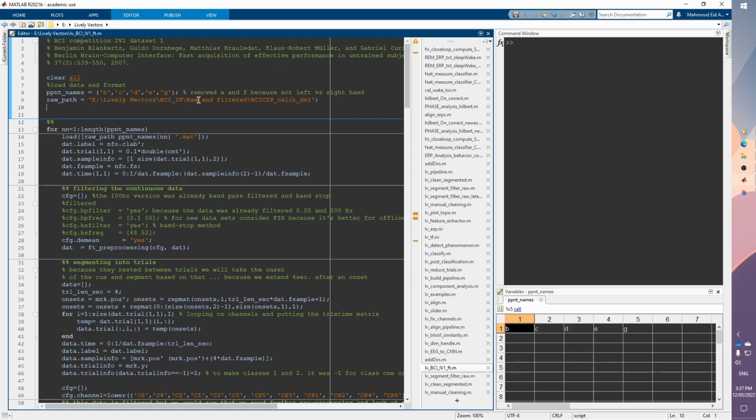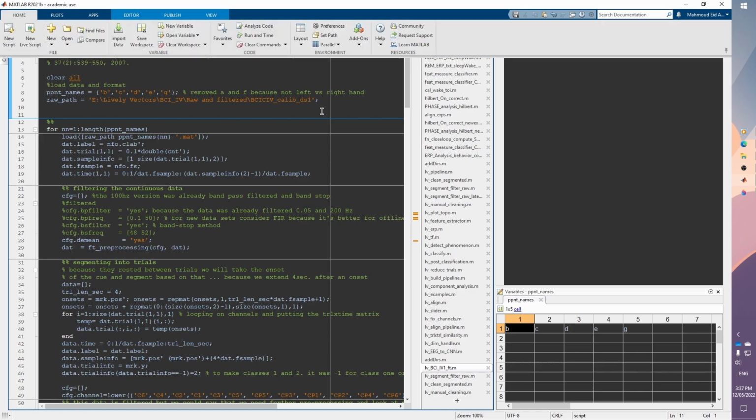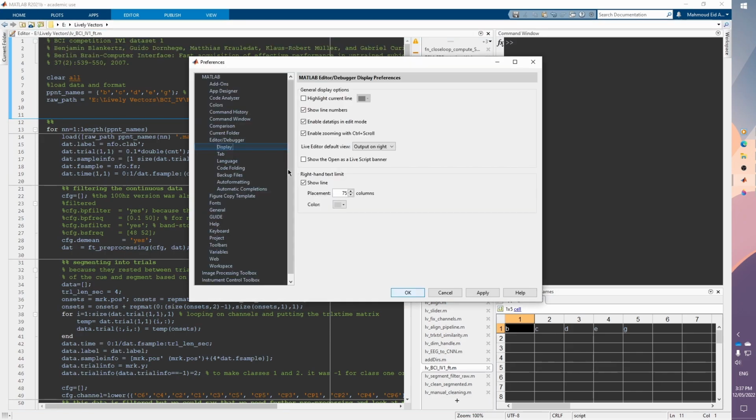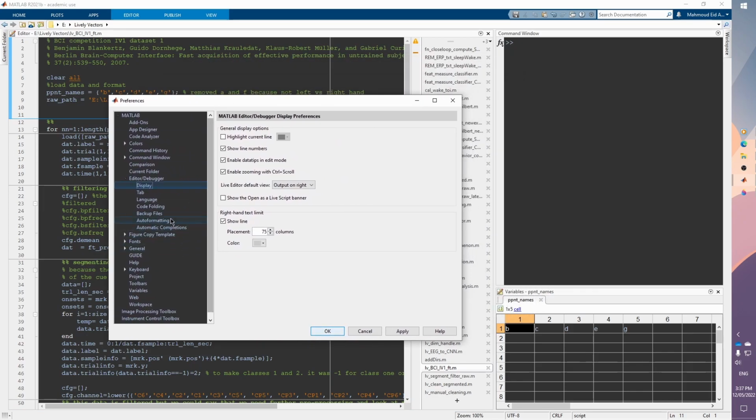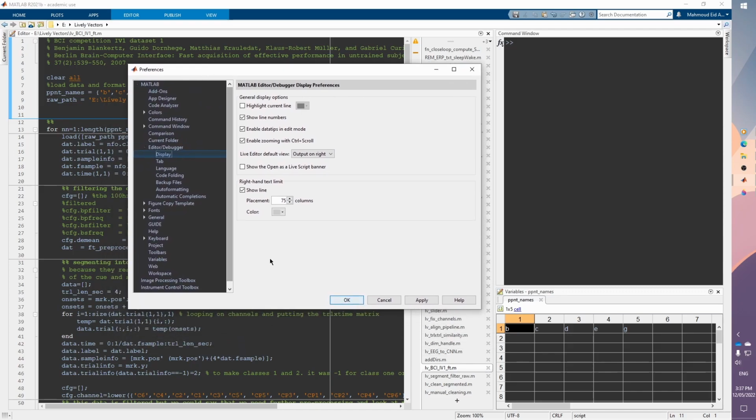Also, I would like to show you how I'm changing Matlab colors, because I also find it good to have more of a dark mode for Matlab. So you can go to preferences, and here we can see a lot of things that we can do, and I will give you some tips, and of course you're free to apply whatever works for you.